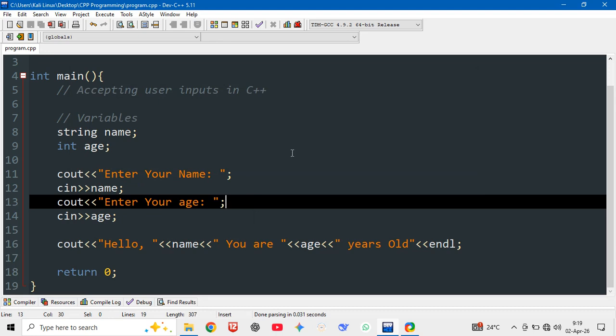In the next lessons, we'll see how to accept strings with spaces.